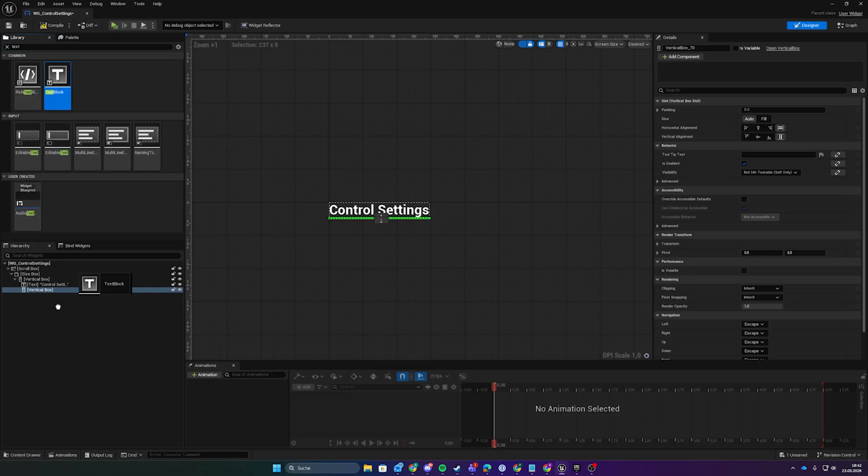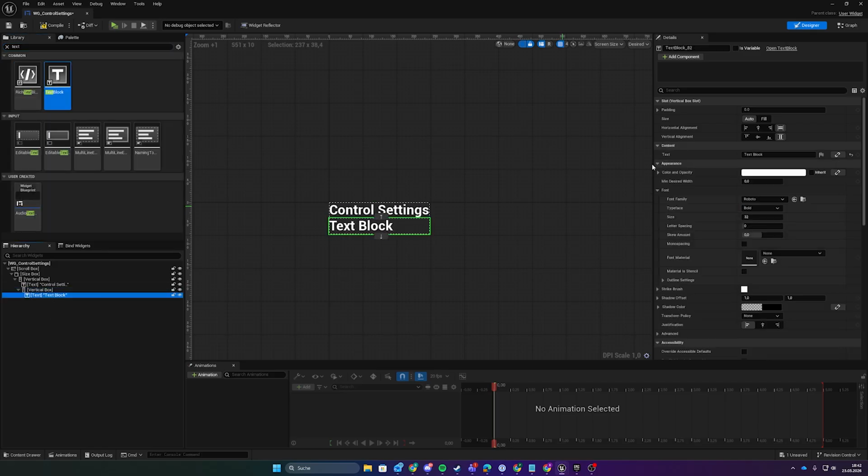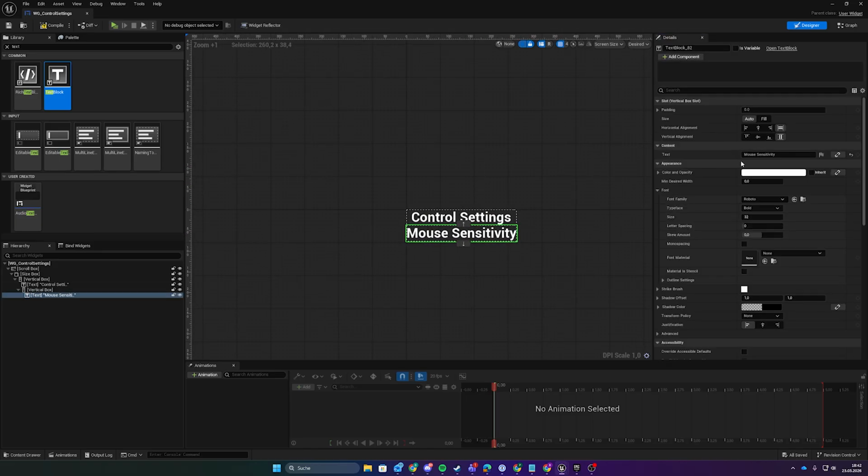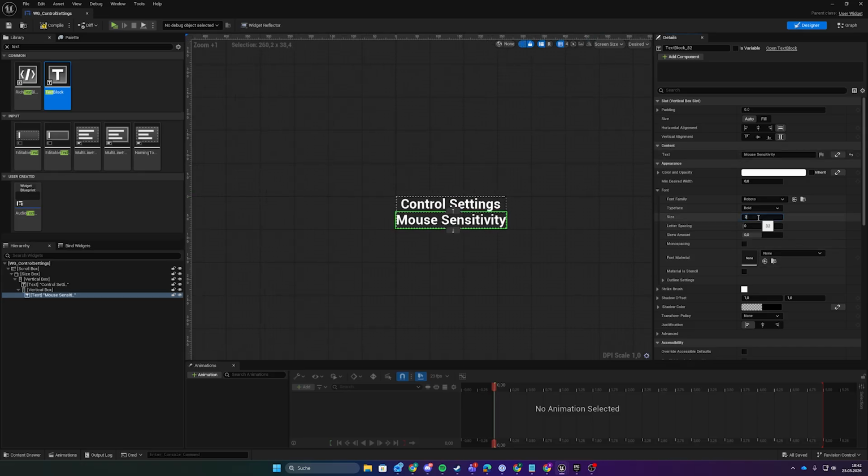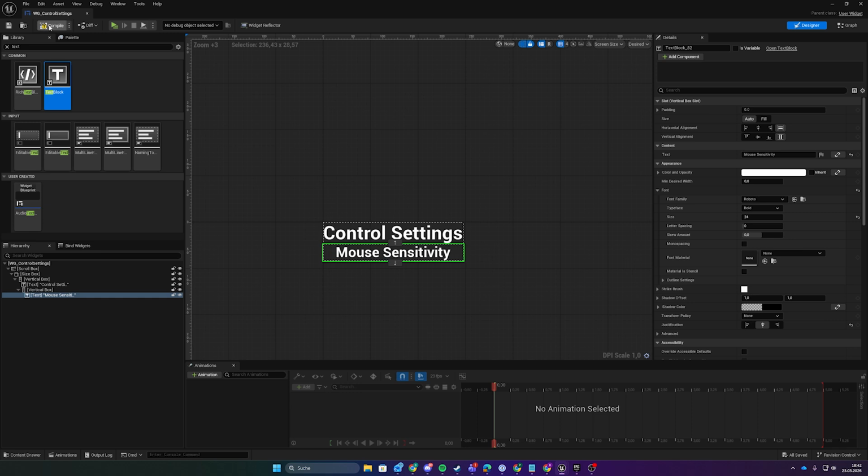use the text again, like that. And I will call this mouse sensitivity, like that. And I'll adjust the size a little bit, center that also, like so. Compile, save.